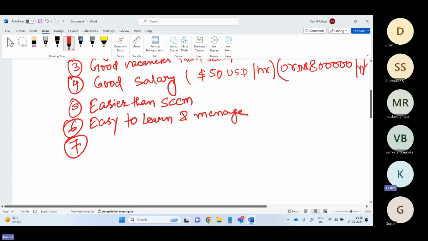Point number 7, no programming languages. You don't have any programming languages to learn. Okay, no coding, no C, C++, Python, nothing. You don't have to learn all those programming languages.